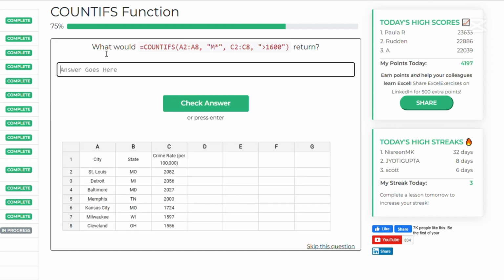Okay, what would =COUNTIFS(A2:A8, "M*", C2:C8, "greater than 1600") return? So pause, think of the answer, and then come back.